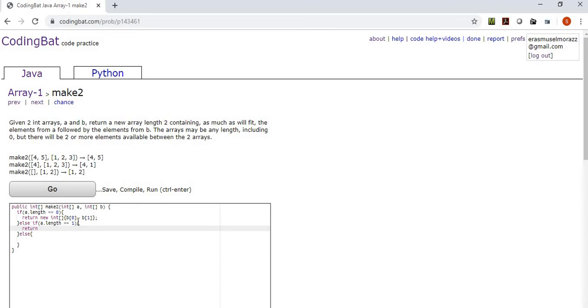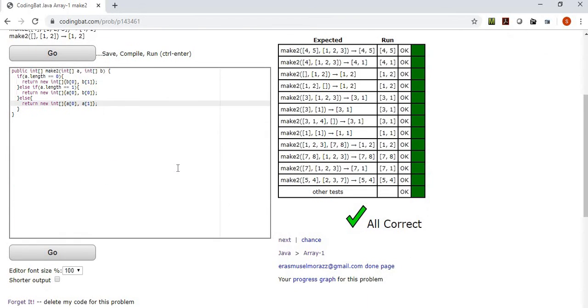Now we know a length equals exactly 1 in this case, so return new int. And since a length is exactly 1, we know that there's something there and something there. So that's what we're going to return. And otherwise return new integer array. And there we go.